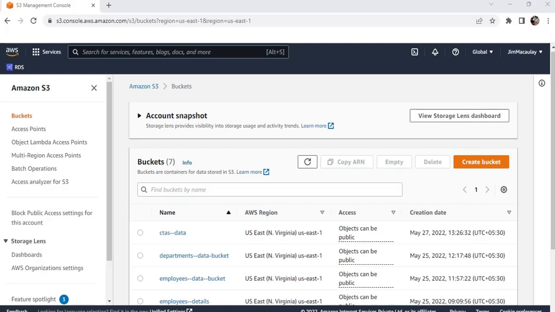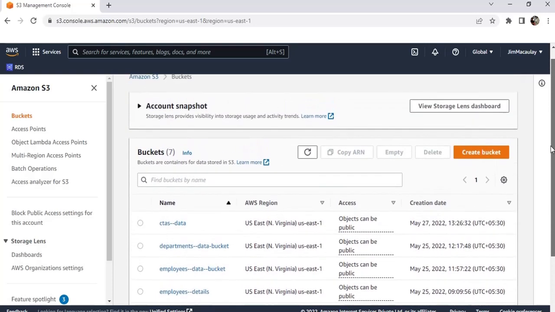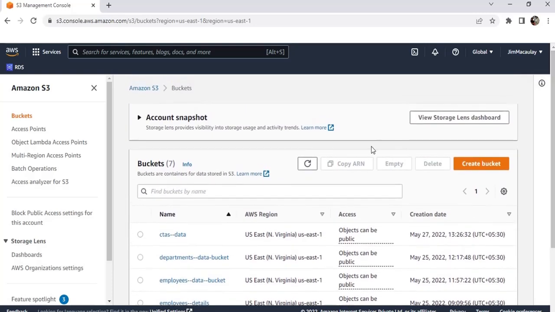Welcome back. In this lecture, let's learn to interact with AWS S3 buckets using the Boto3 package. I have all these buckets in my account. Let's get the data from this bucket. Let's design the code.